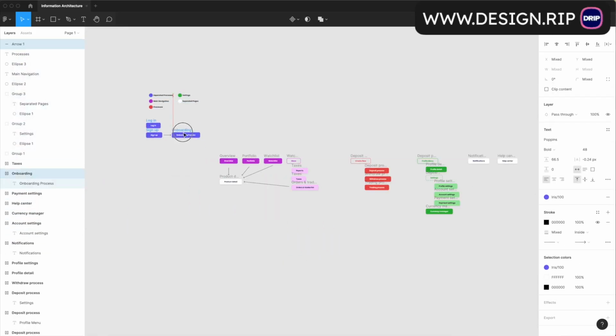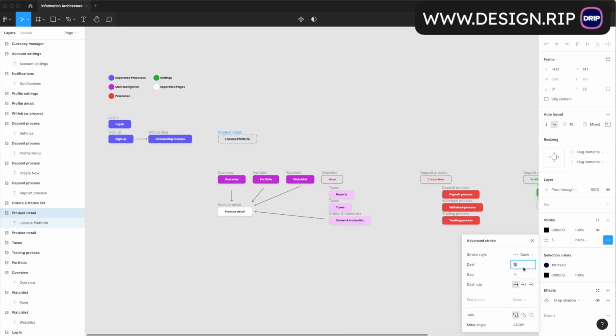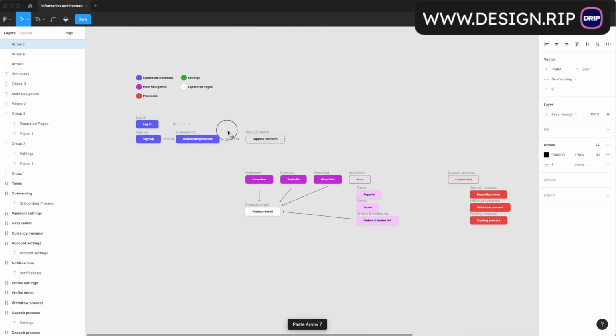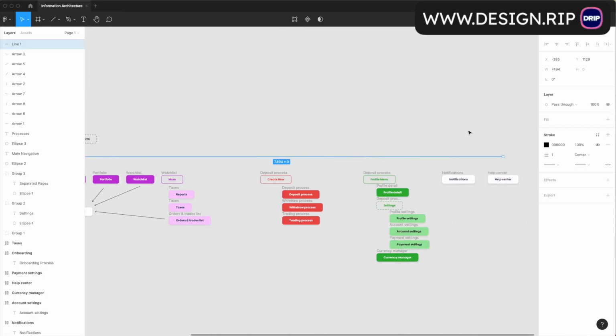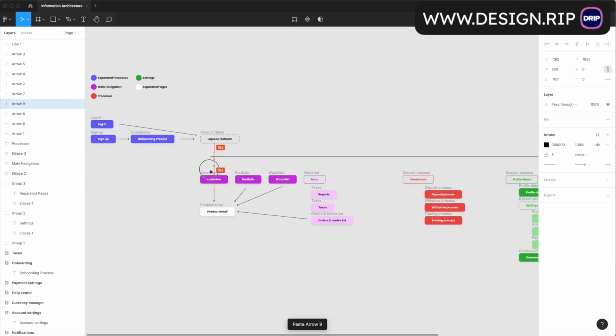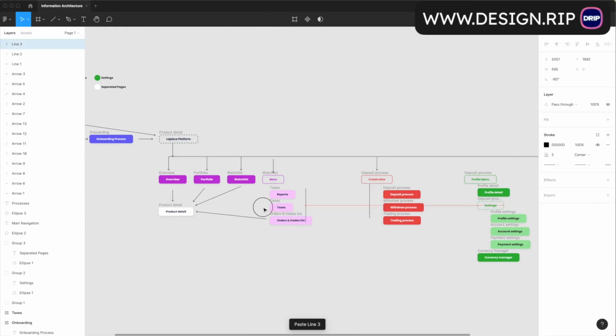The last thing we should do is to connect labels with lines to show connections between each other. For this activity, I will just copy and paste the arrow that we already have. The structure and connections are already obvious from the pages' positions on the screen, so this is just to make it complete.